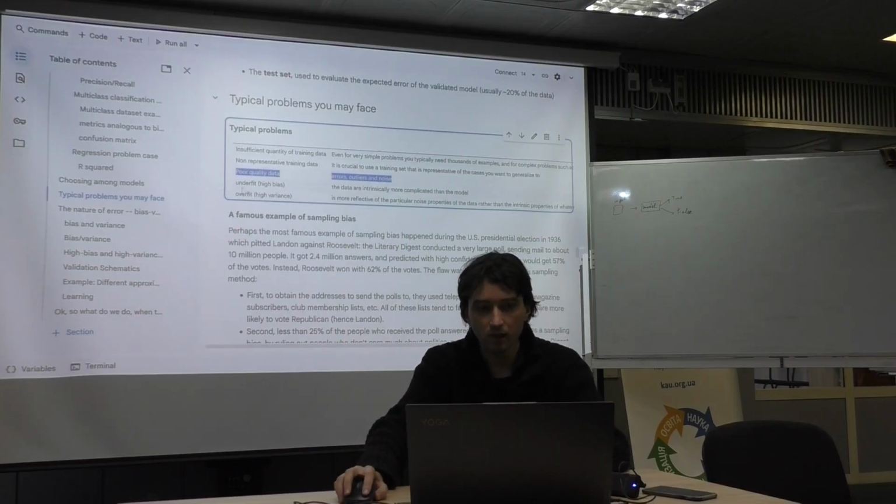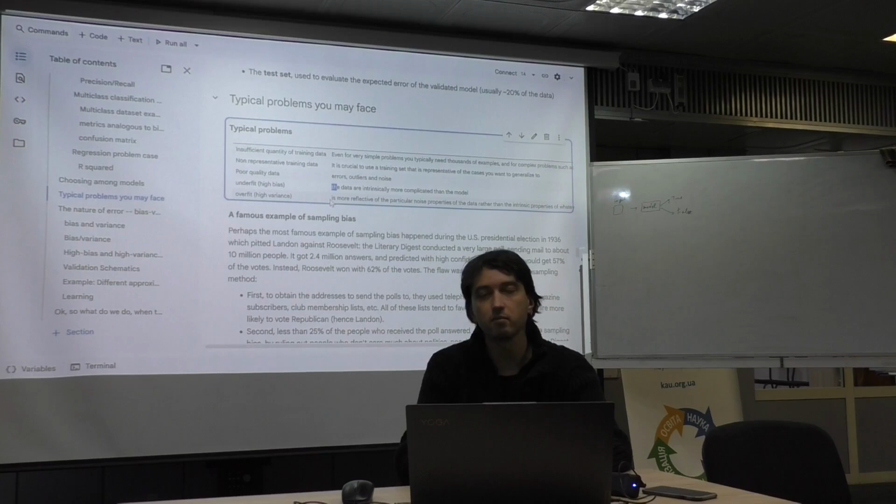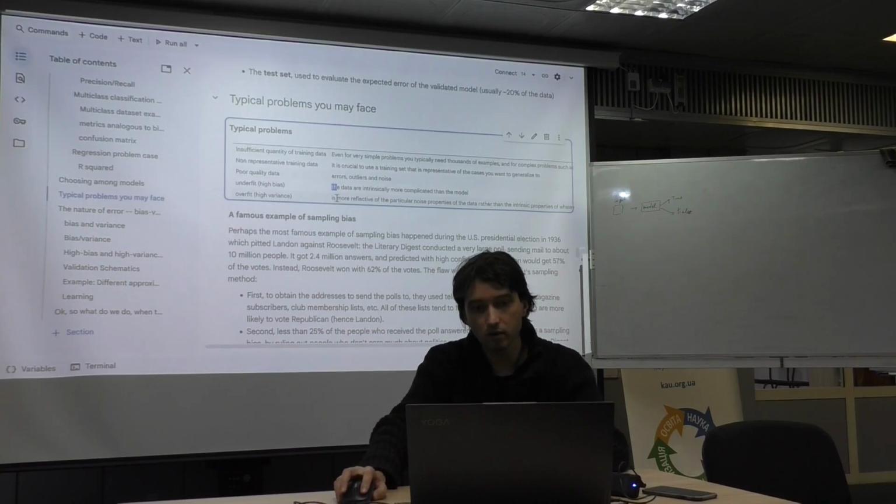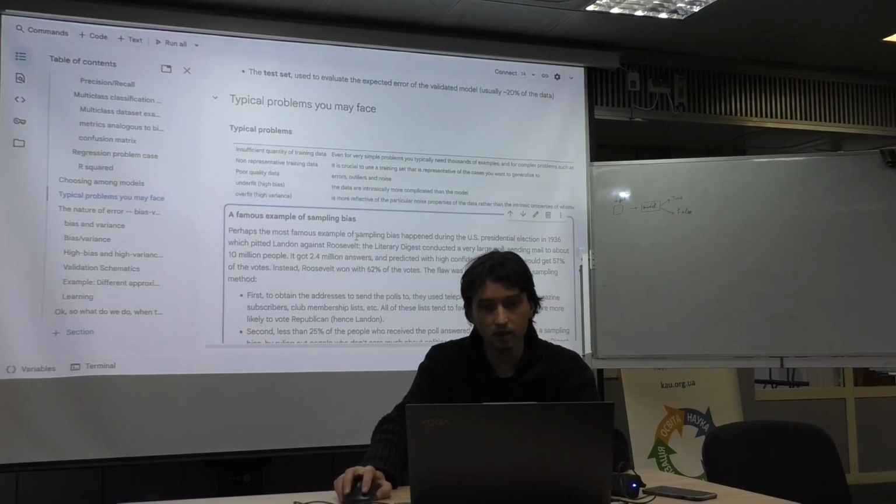And two problems that have to do with the training of the neural network are underfit, or high bias, and overfit, that is high variance. High bias is the case when the data is more intrinsically complicated than the model. So we are using too simple a model on too complex data, and overfit is vice versa. We have too complex a model for too simple data, and it starts reflecting random noise rather than the intrinsic properties of the data.